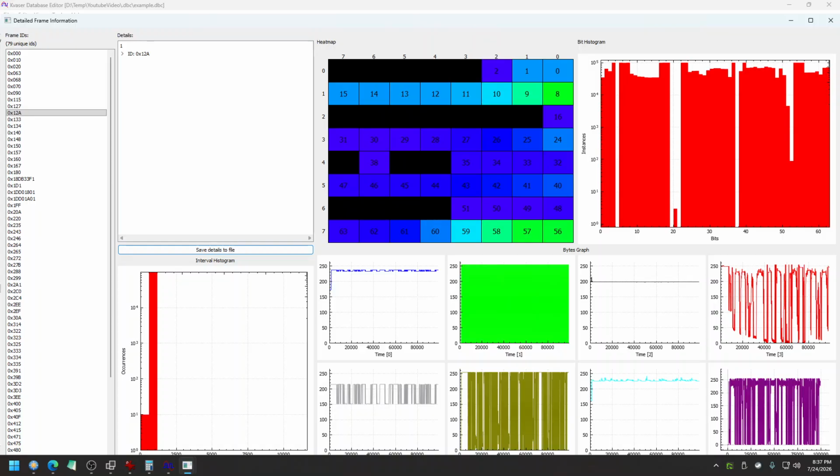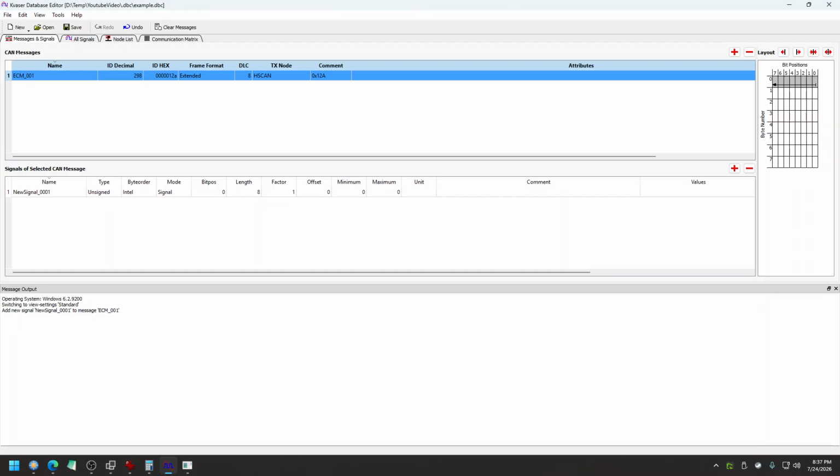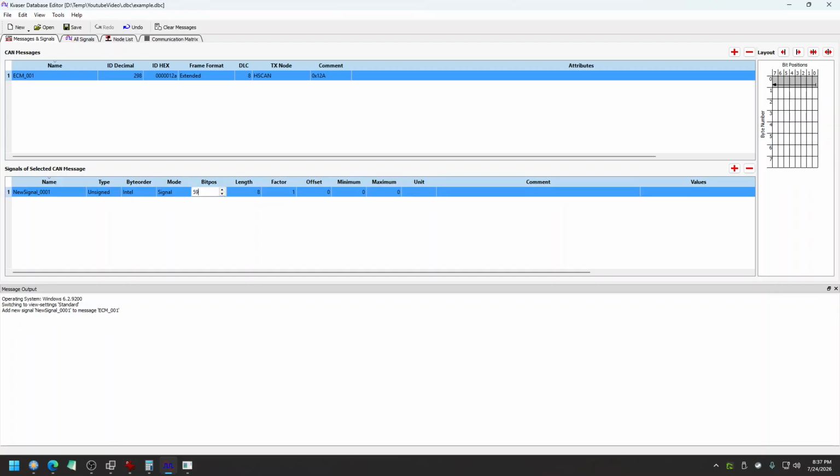And this is a tell as well, because this occurs a lot. So this is idling, most likely. 56 through 60. Let's add it right here. 56. Length is going to be 12. Oh, can't do that. Swap the byte order to Motorola. 12. Call this engine speed. Unit is revolutions per minute.